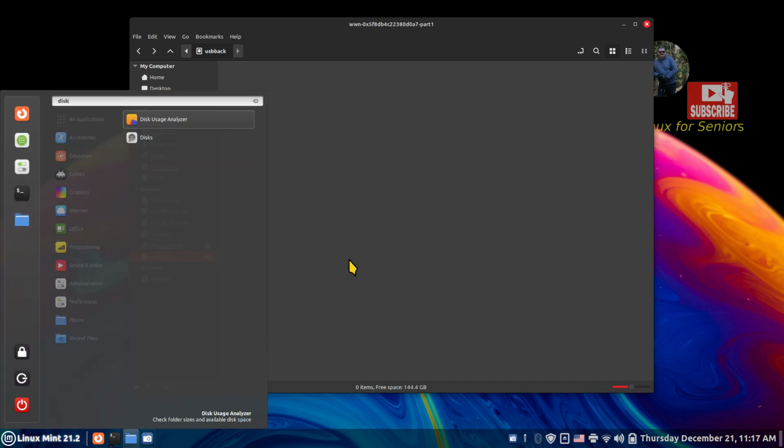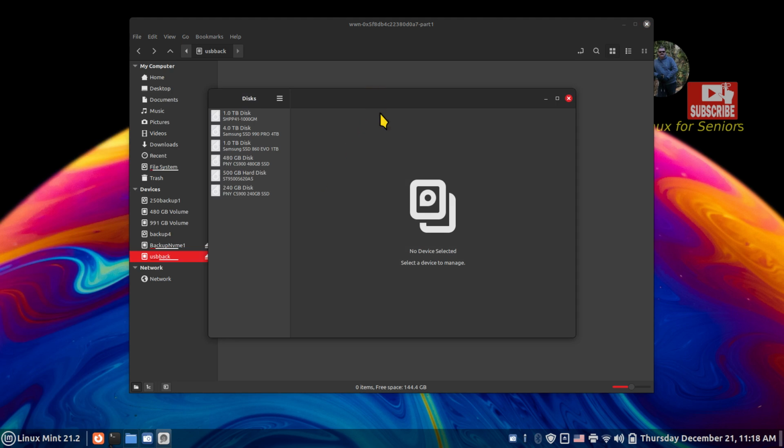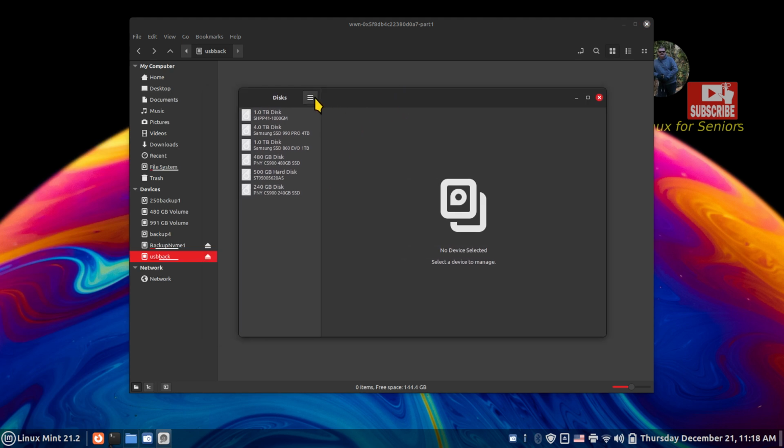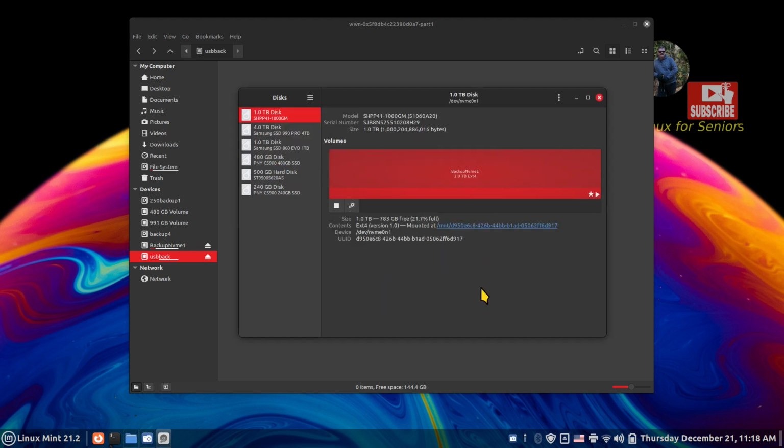So open up Disks. You will have this installed. That's why I'm talking about the tools that you have installed. You can certainly install others, but I'm just going to talk about the stuff you already have with the Cinnamon desktop. I have lots of drives here. I'm really not going to talk about the rest of them, but this is Gnome-Disk Utility.